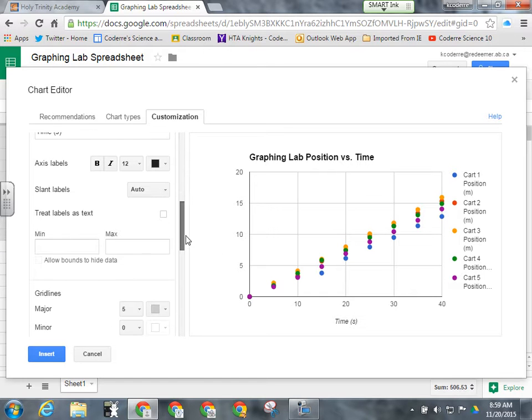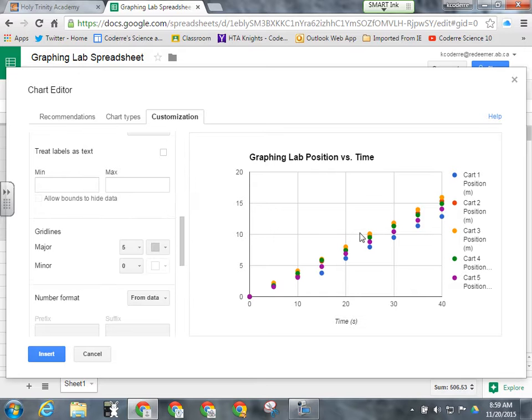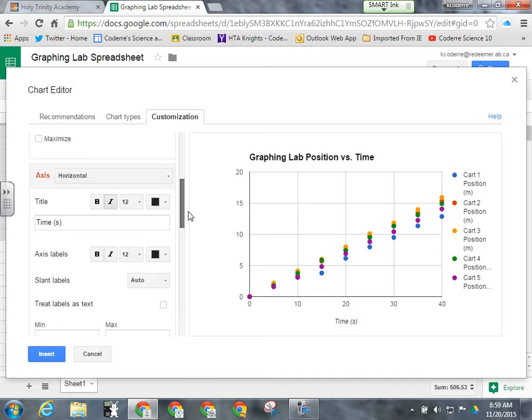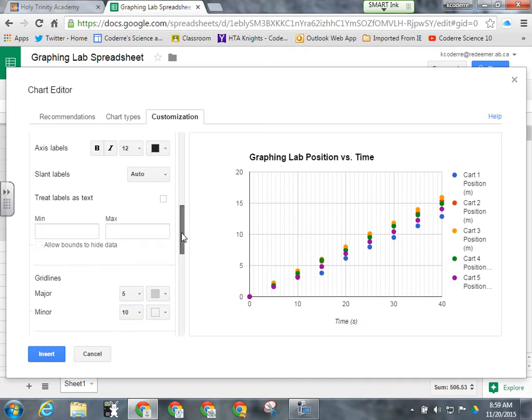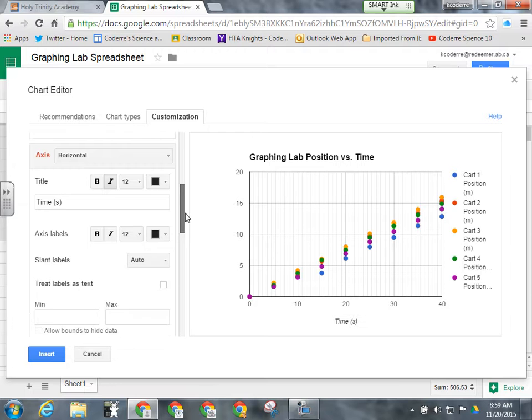Now, what I often do, just because I like to see lots of grid lines on my graph, is down here in grid lines. So I've scrolled down past axis horizontal and gone down to grid lines. It makes a major grid line every 5, and then I say minor grid lines, and I just pick a big number so that I get lots of minor grid lines as well. Some people say that looks busy, but I don't know. It's a graph. It should have lines on it.